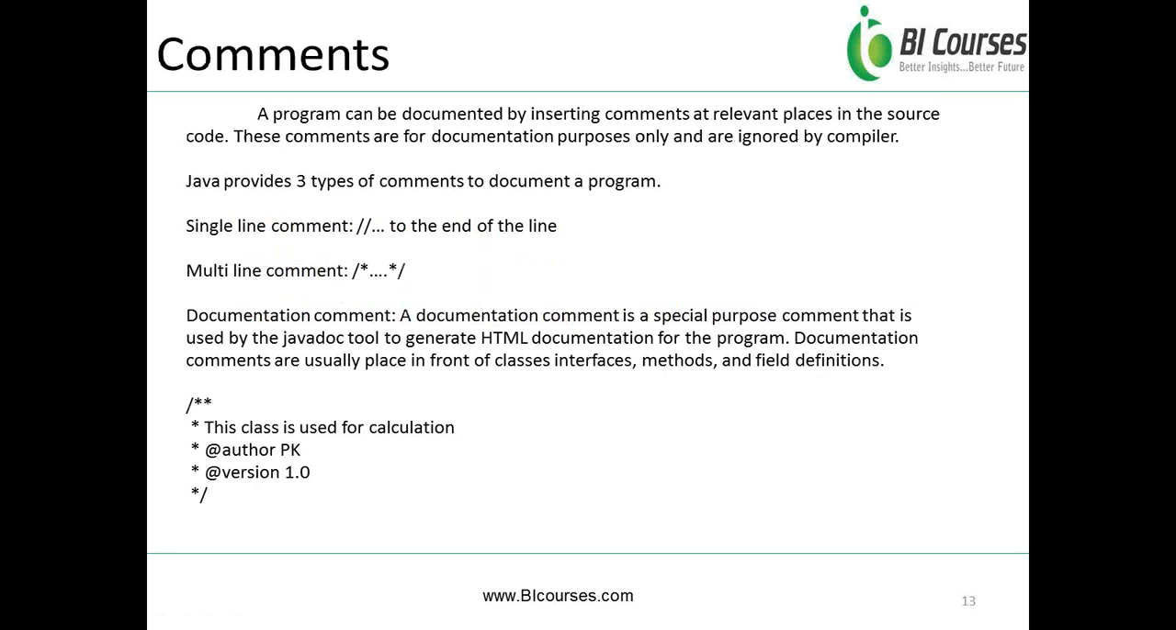Next one is comments. A program can be documented by inserting comments at relevant places in the source code. We have three different types of comments. One is the single line comment, which starts with slash slash and goes to the end of the line, and we have multi-line comments, which start with slash star and end with star slash. And also we have the documentation comment.